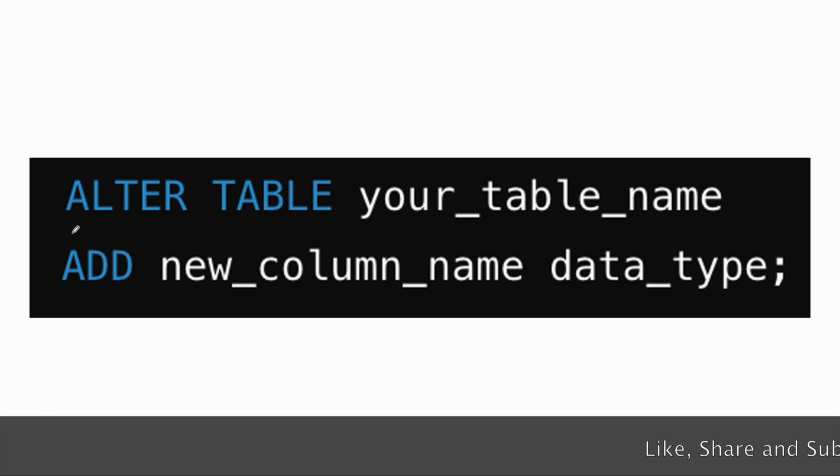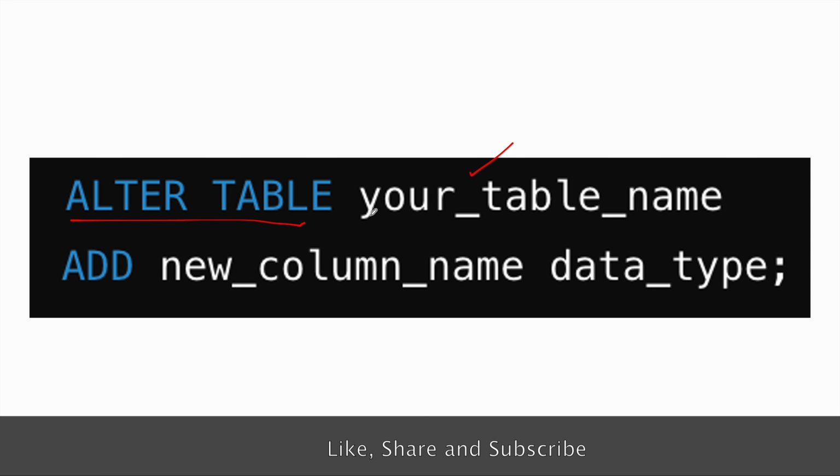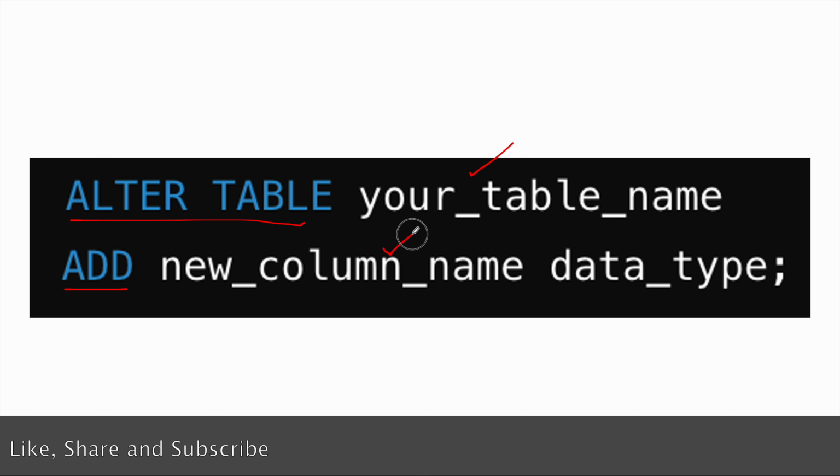So first step, you have to add a new column to the existing table. To add a new column, you have to first alter the table and give your table name. So here you have to provide your table name. Next you have to give the add keyword and then give the new column name of your table and provide the appropriate data type, for example int, varchar, depending on your new column.